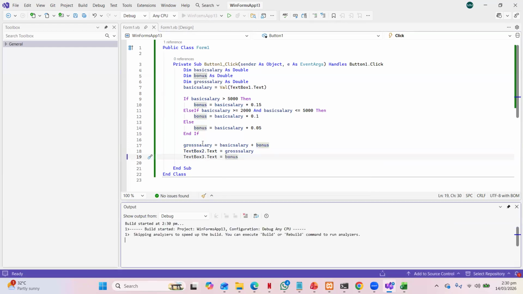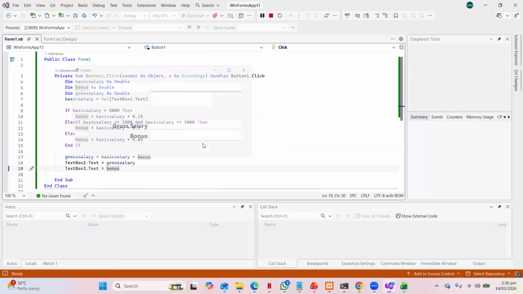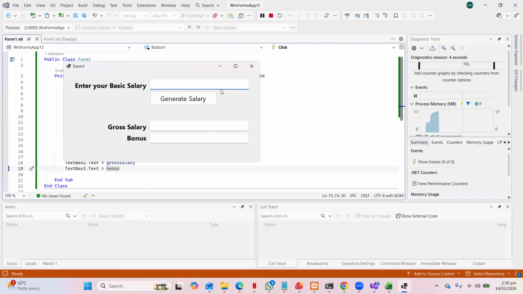If I run this code again, I can come and say the person has a salary of 4,000. And when I click, it will tell him that this is how much is supposed to be paid. And this is his what? His bonus.